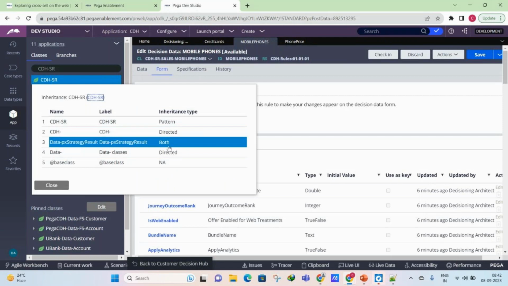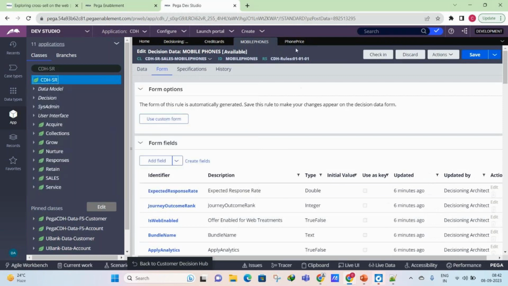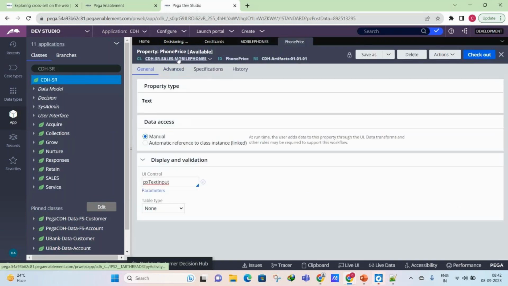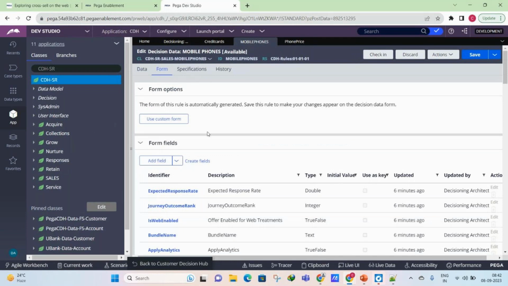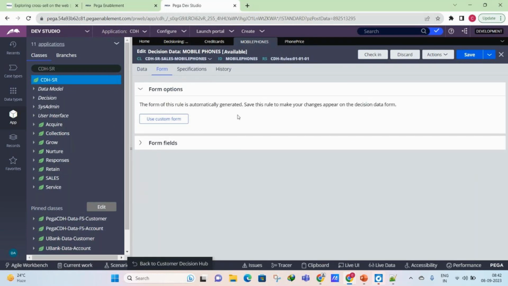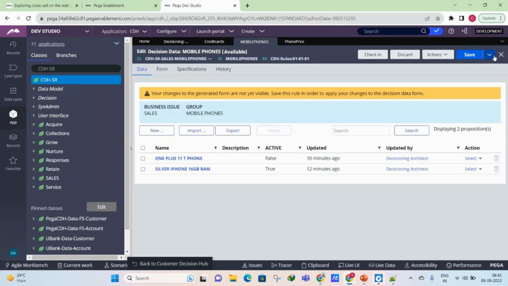But like I told you, this is specific to phones. That's the reason I'm creating it here, in the ruleset. I created it in artifacts, but just create it in the ruleset only. Since this is specific to phones, I am creating it in the mobile phones class. If it is specific to credit cards, you create it in the credit cards class. But there are some properties like customer ID, which is common for all the groups and all the issues. So you can create it at SR level. That's what you can do here.